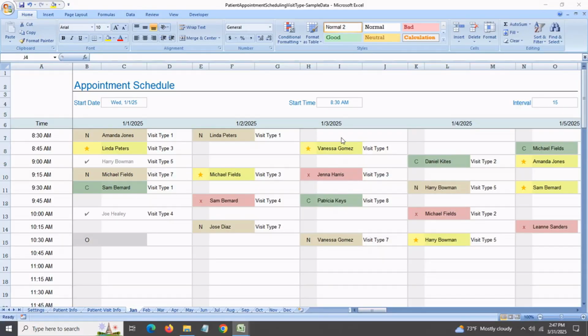This is a very easy to use spreadsheet that allows you to book appointments for your different patients. Select the patient name for any time slot that you choose. We chose 8:30 a.m. on January the 3rd. Choose the name. Then choose the status. Let's say it's not confirmed yet, so we chose N. Then choose the visit type of this patient. Let's say it's going to be visit type 3.